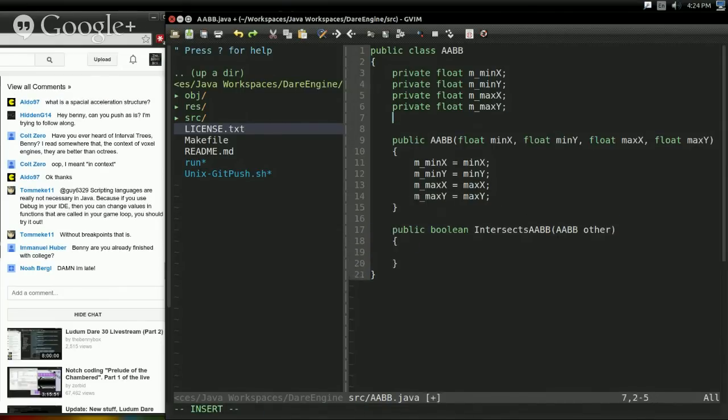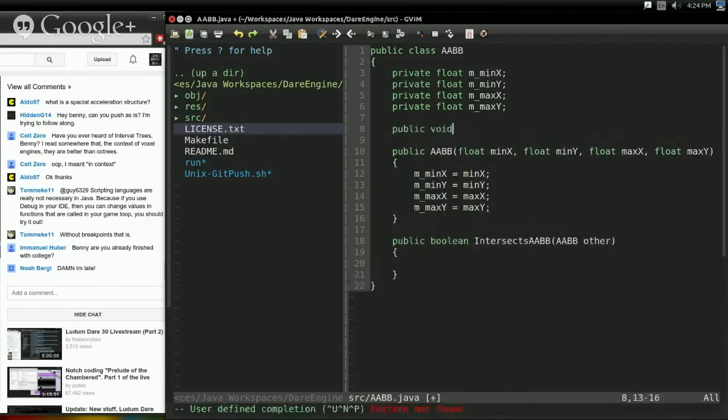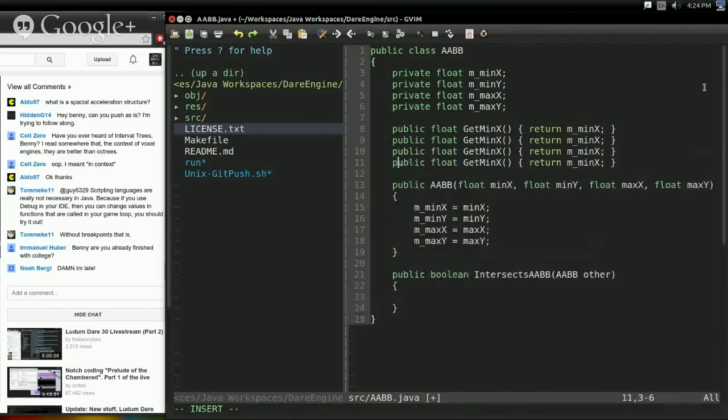Actually, I want getters. Public float get min x. Okay. Yeah, gotta write all the getters. Expect some people might be taking breaks right now, but that's okay.